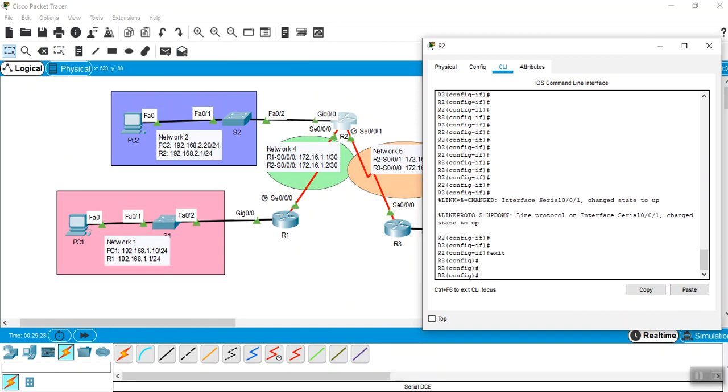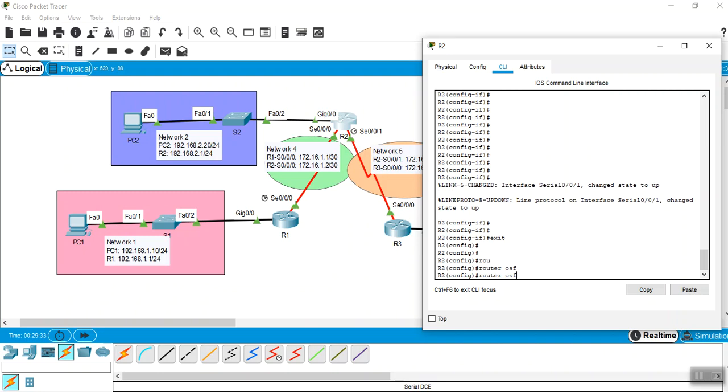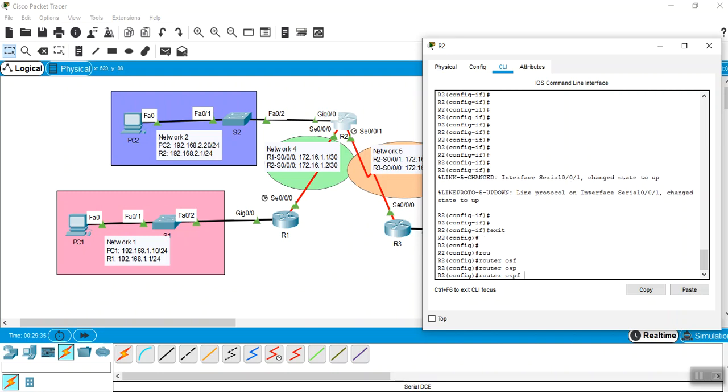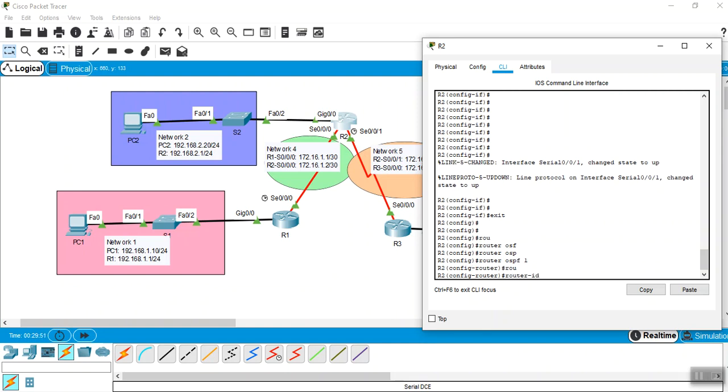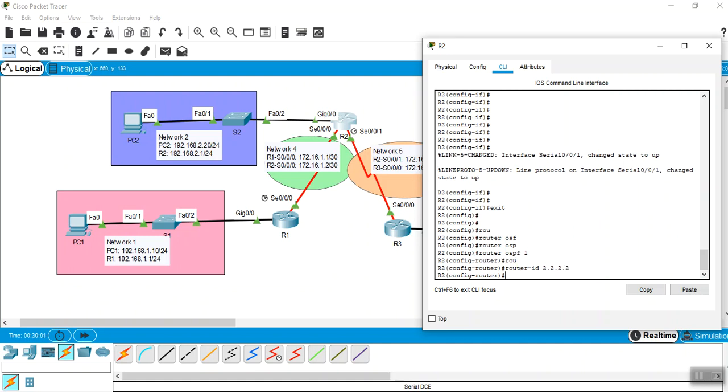Exit one mode. Router OSPF 1. Router ID: following our topology this is router 2, so I assign router ID 2 also. Router ID is 2.2.2.2.